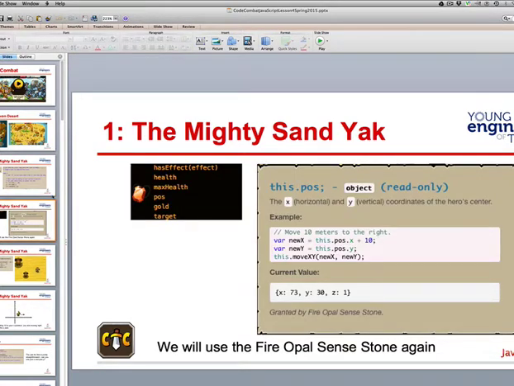Again, you're going to use that stone, the fire opal sandstone, to sense your location. So here's my position, but then where I am, I'm going to add 10 to it. Here's my Y position. Now I'm going to move to that new position.